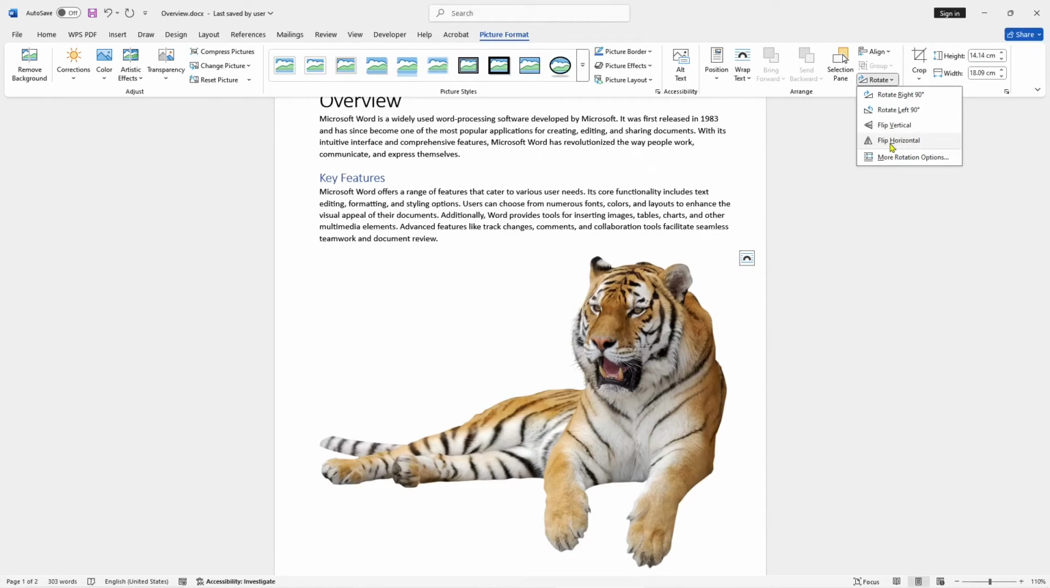Okay, that's it for this basic Microsoft Word tutorial on how to flip an image.